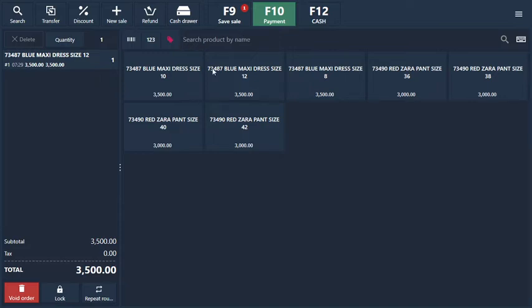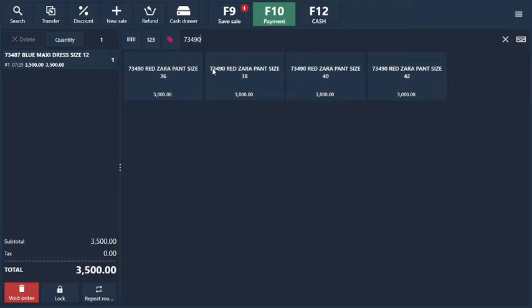Maybe this time round we can search 73490. And this time maybe we are selling this red Zara pant size 40. You just click it and it will get to your order part.